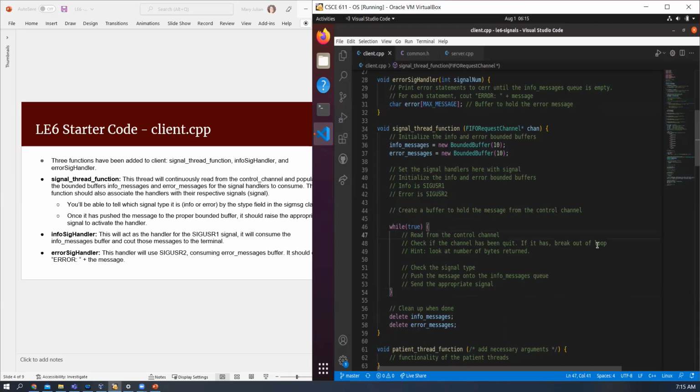We're going to read from the control channel and make sure that we haven't been quit. If the channel has been closed by the server or the other side, you're going to get a -1 value, so you know you get to break out of your loop. Once we get a message, you'll check the signal type, push it to the appropriate queue, and send the appropriate signal. For this last one, you'll want to look at the raise function, and for these, you'll want to look at the signal function. I would just check the man pages for that. That should be plenty helpful.